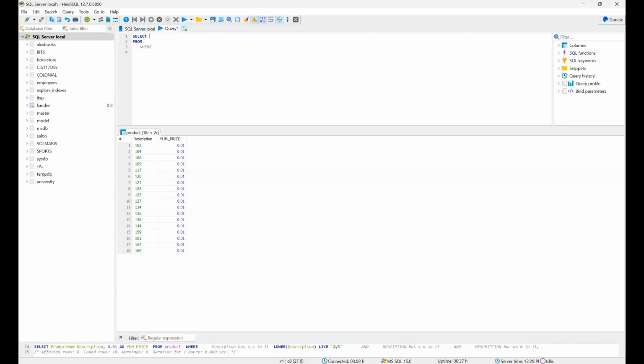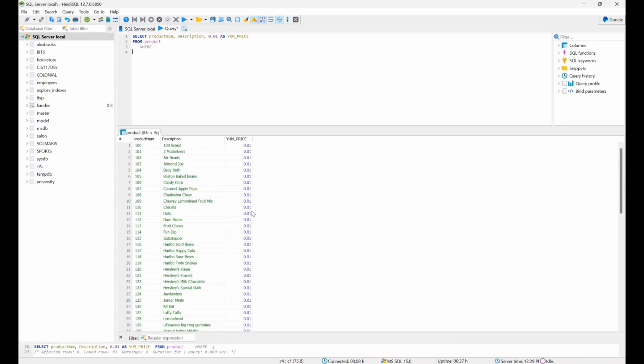So let's work through this. Let's start with our select clause. We want the product num, the description, and we're going to have 1 cent as the yum_price, working from the product table. Let's test our solution so far. Okay, fine.